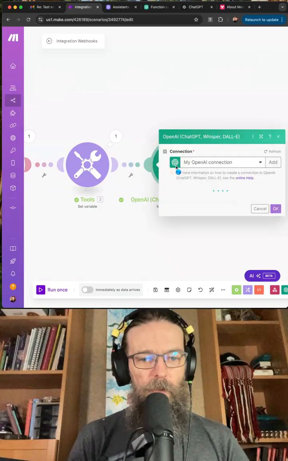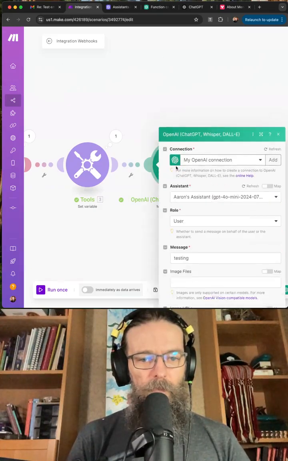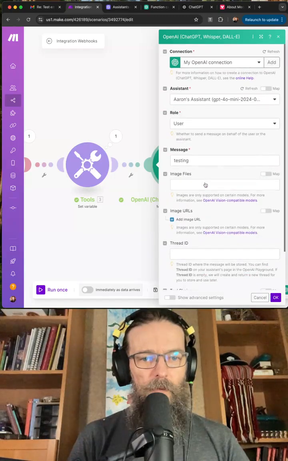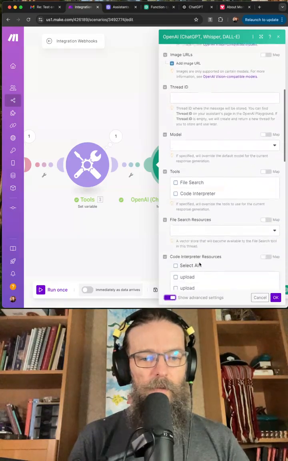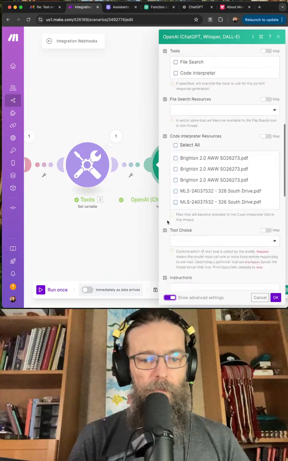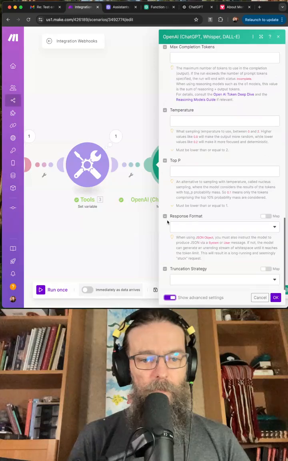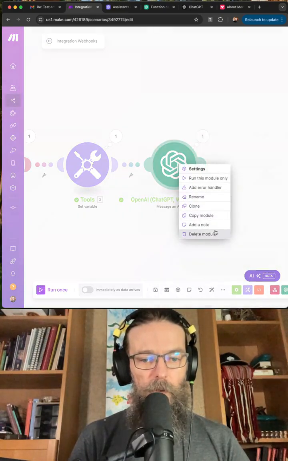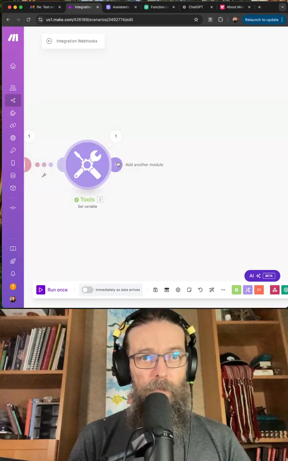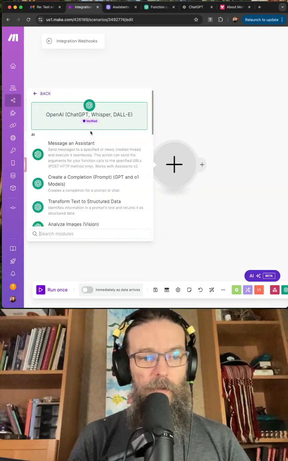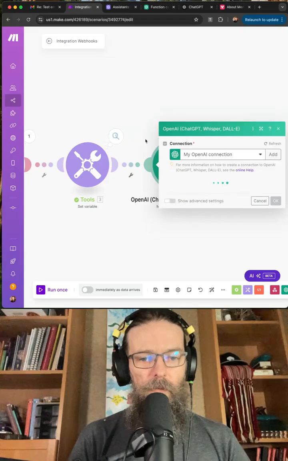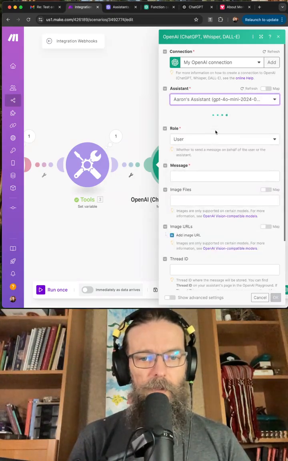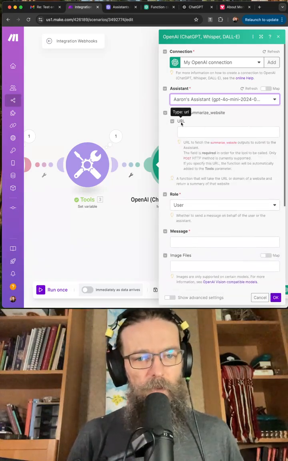If I come into my ChatGPT module, and I believe if we go, let me just see if it's under advanced settings. I might set this up one more time because I believe the function should be in here somewhere. So what I'm going to do is remove this module, delete that. And then re-add message and assistant. I'm going to select the Aaron's assistant. There. That's what I wanted right there.